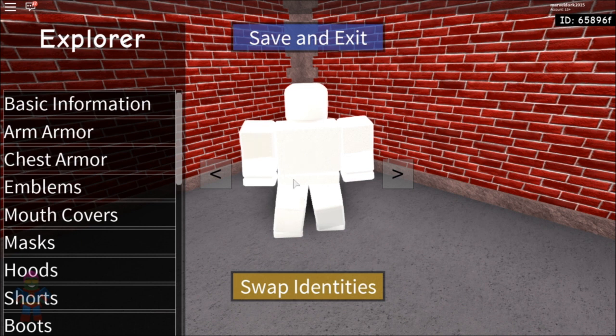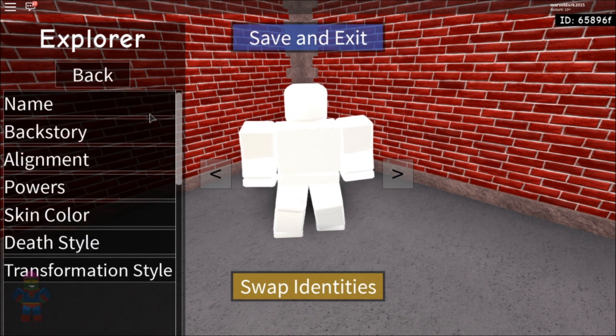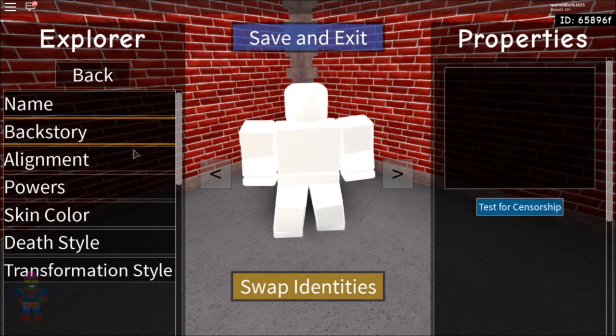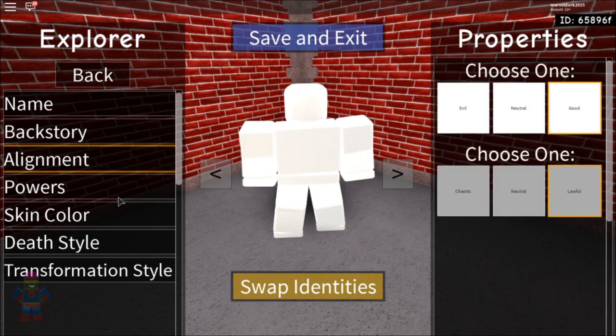Once you have gotten into any available character slot, you're going to change his name. So his name is Falcon from the Falcon and the Winter Soldier. For the backstory, you can add one, but I don't. For his alignment, just choose good and lawful.